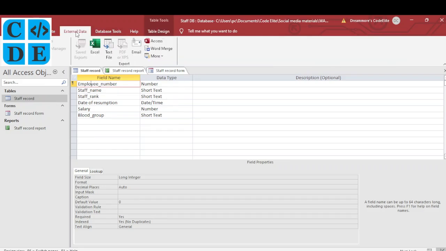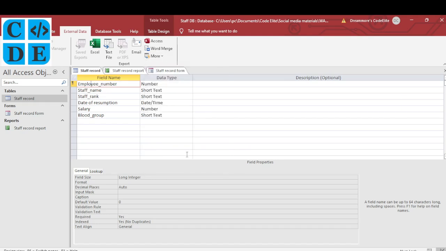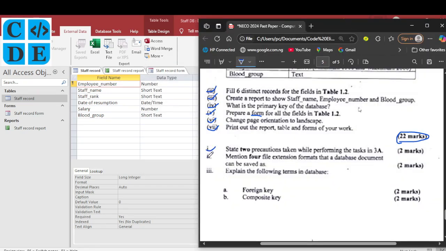Now, apart from that, you can equally go to external data. Under external data, you can export these ones. You can export them as Excel file. So you can also export it as a text file. You can also export it here as RTF and this other file format. So you can mention any of them. Okay. Done with this. Done with that.